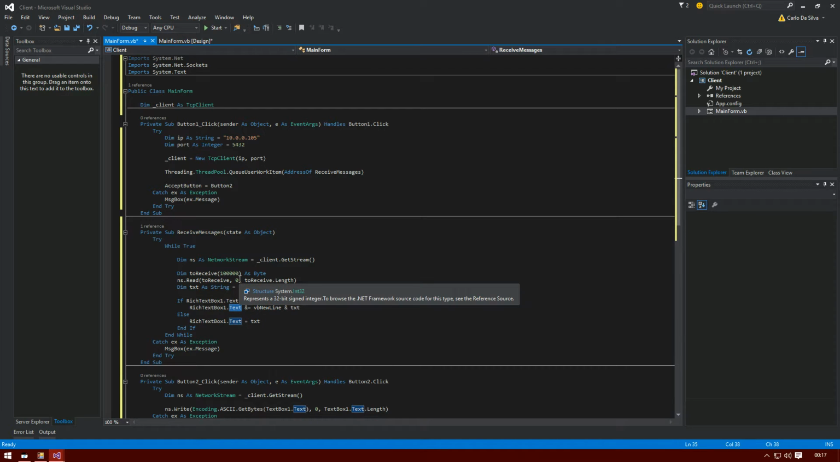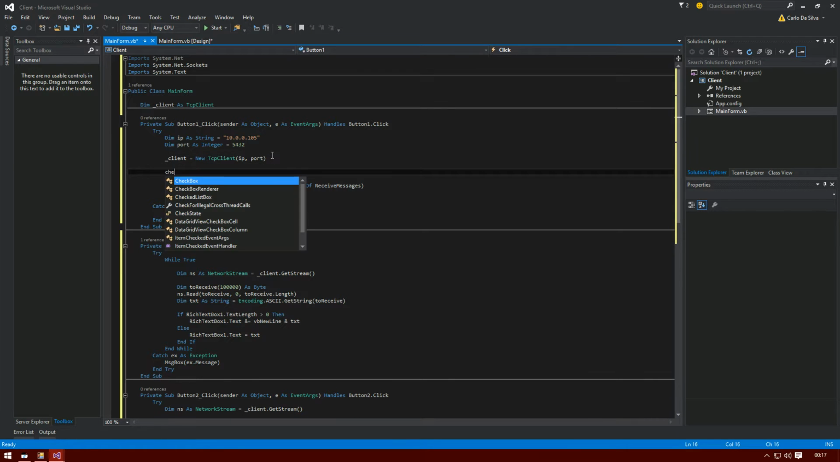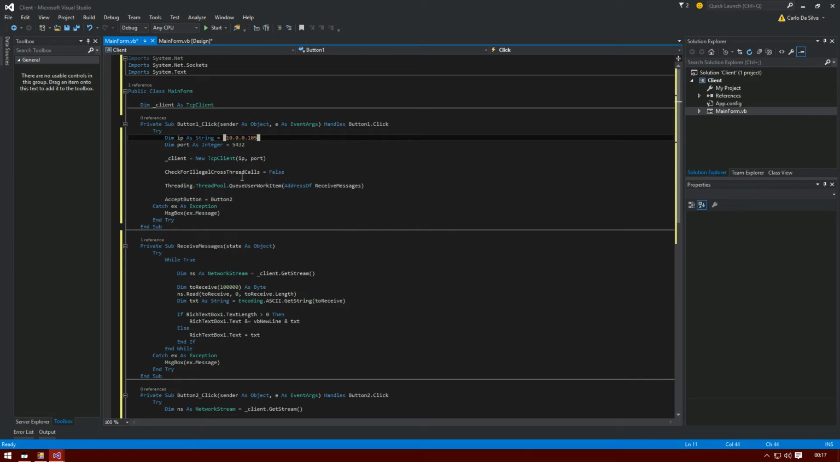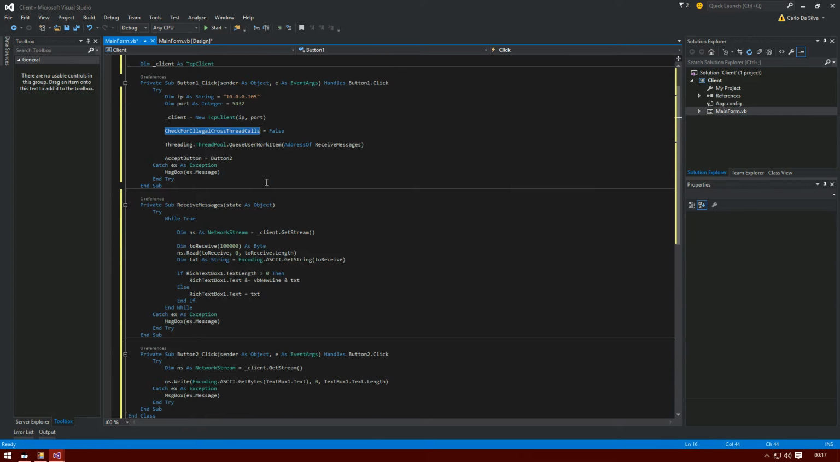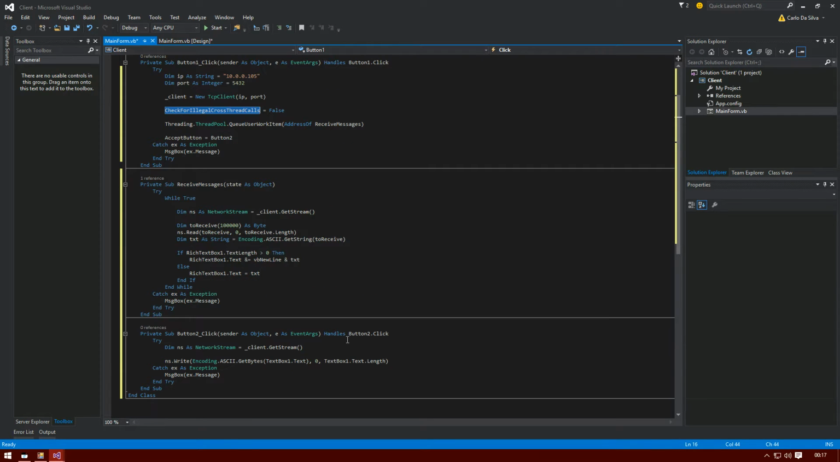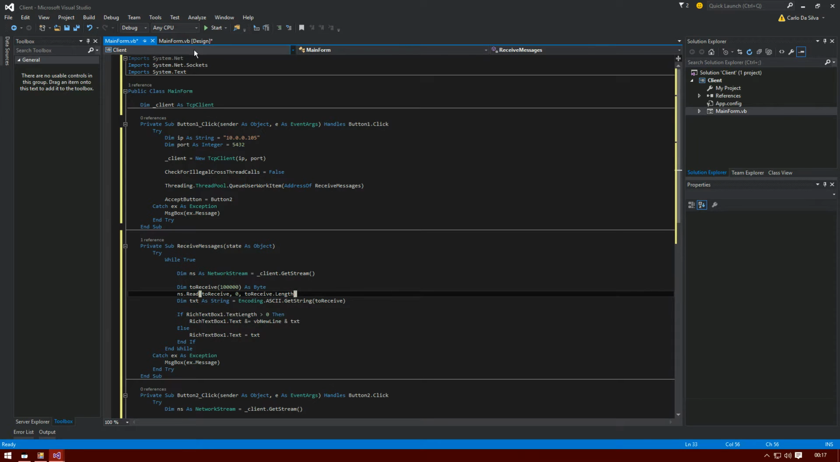And one is if you invoke a method, or you can use this. Check for illegal cross-thread calls equals false. Now, obviously this is not as secure, I'm guessing, but I had issues with the invoke. It would freeze my UI and it just wouldn't work. This seemed quickest and the easiest and the far most easiest to understand. But yeah, so that's that.